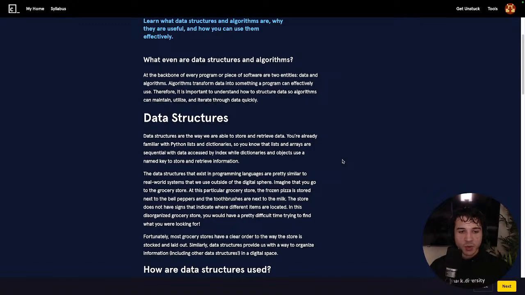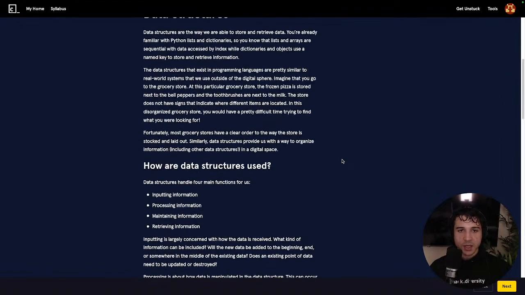You're already familiar with Python lists and dictionaries, so you know that lists and arrays are sequential with data accessed by index, while dictionaries and objects use a named key to store and retrieve information. The data structures that exist in programming languages are pretty similar to real-world systems that we use outside of the digital sphere. Imagine that you go to the grocery store.